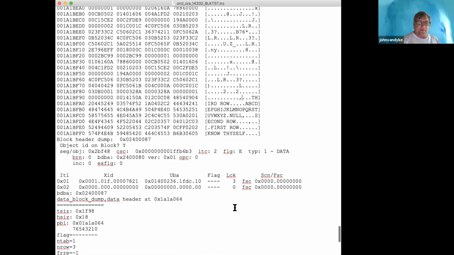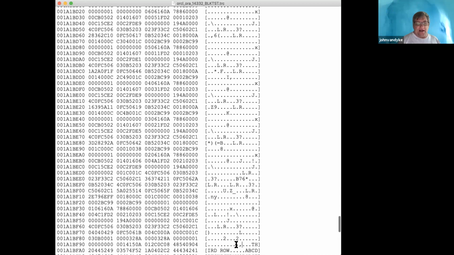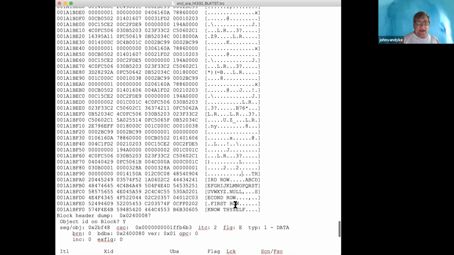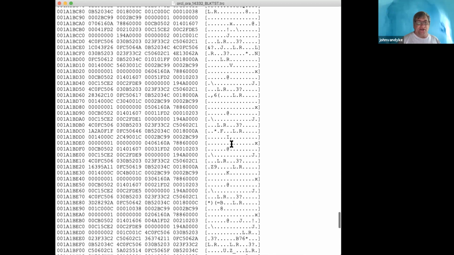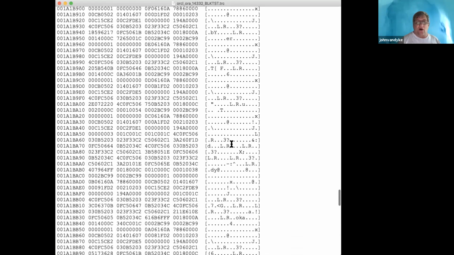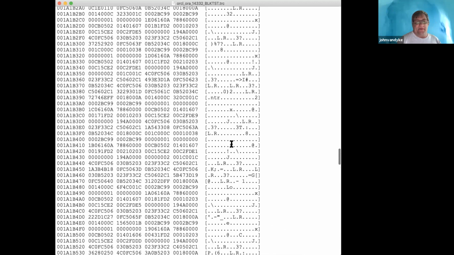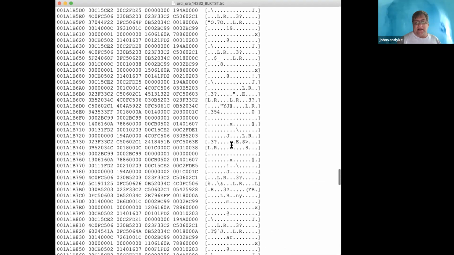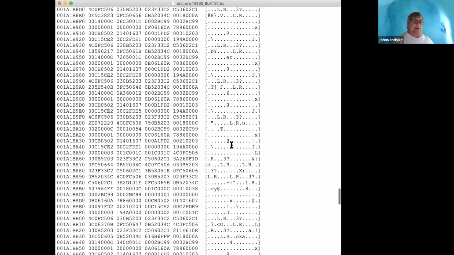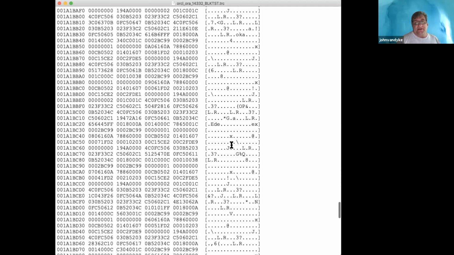But you can see that for the most part, this particular block was allocated, and Oracle didn't scrub the data. There's just garbage out there that happened to be on the disk at the time that this block was allocated. So it's not like when new blocks are allocated, they're cleaned up and it's all zeros. It's whatever happens to be there.